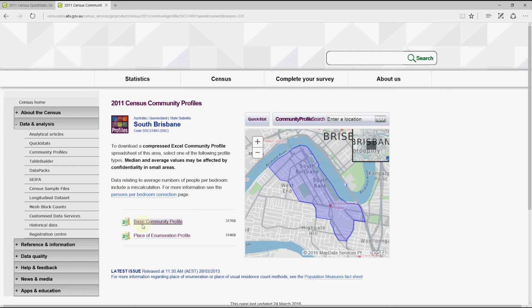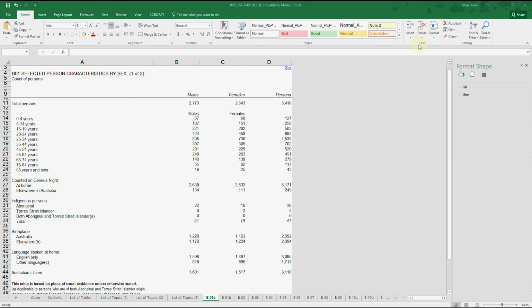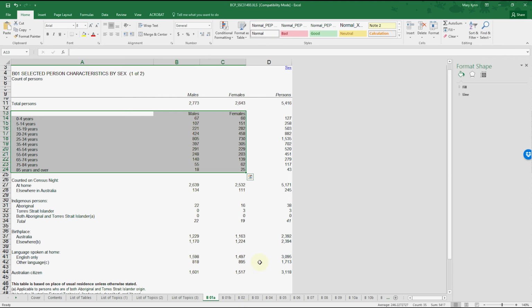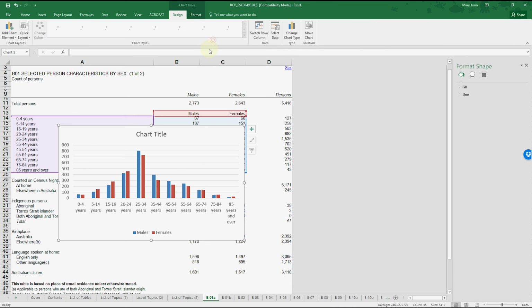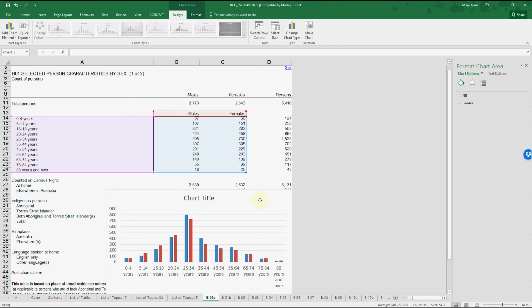So I've already downloaded this community profile, which is just an Excel sheet, and you'll see that if you look along the bottom, there is a lot in here. It's very dense. There's a lot that you can wade through. It's unlikely that you would need all of this data, but just knowing that it's possible to select the bits that you're interested in and quickly create a graph that you can then use for your work is really very handy. So it's quite quick just to select data in Excel and get a chart of it.